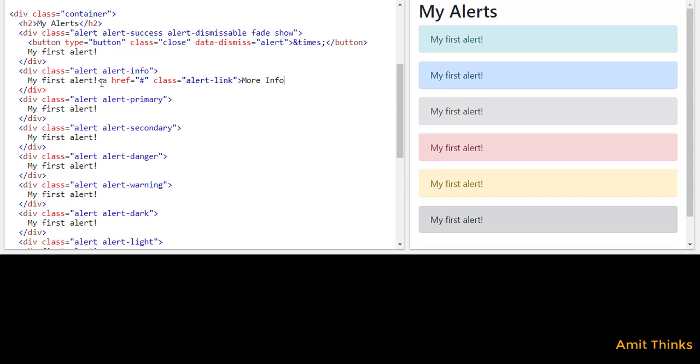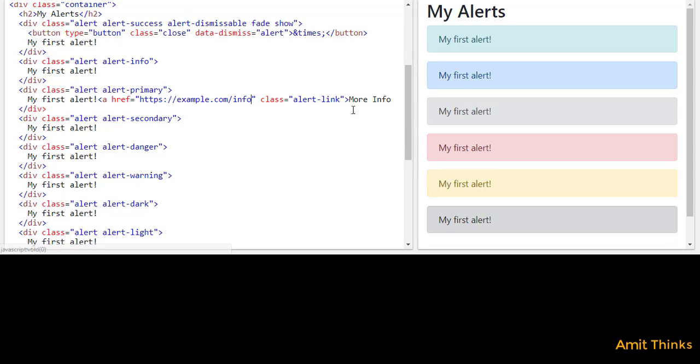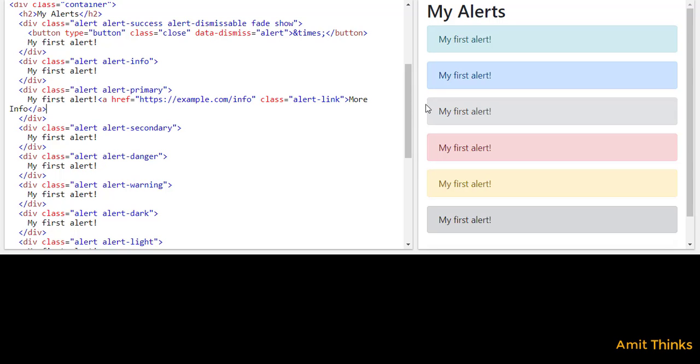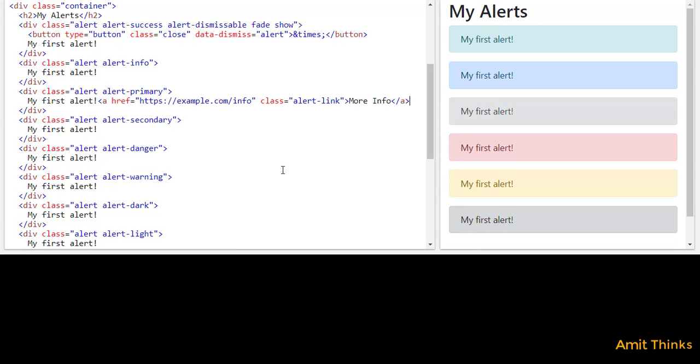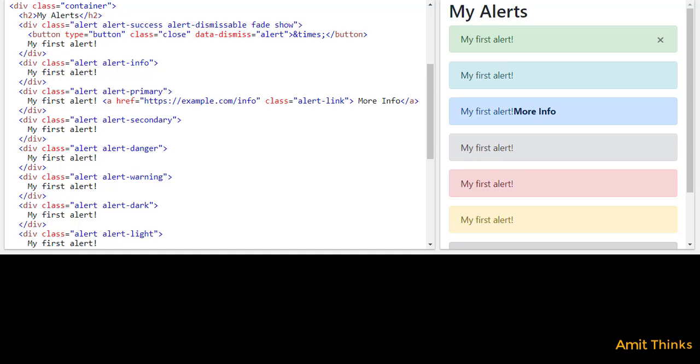For that, let's say we are adding it here in the primary so that we can easily show the color difference. Now you can add any link here like https example.com, and the text like more info. Okay, so here's the link, and we have added it for more info. Now we will close it. Now I'll run it and let's see the difference. Here you can see we have added more info. I can add space here and run it again.